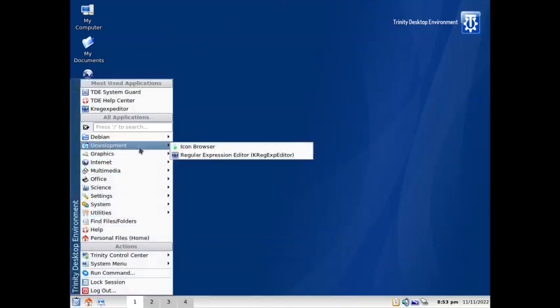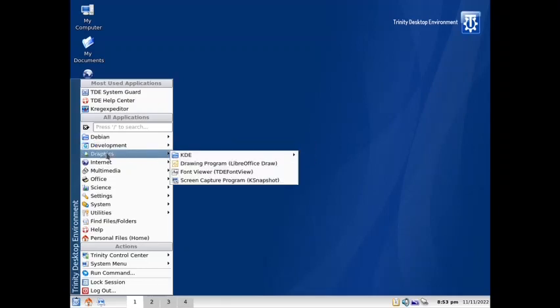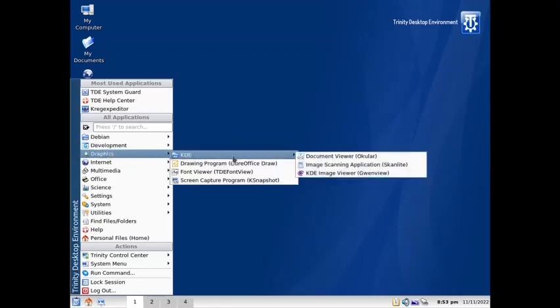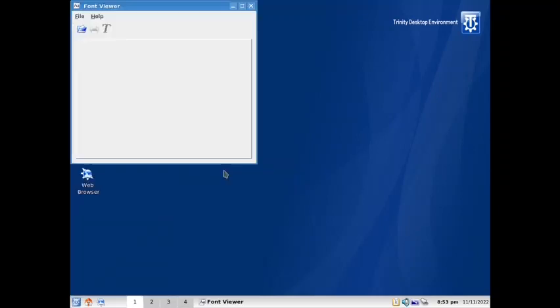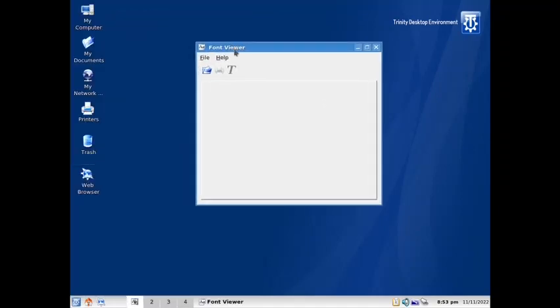Now in the development section, this is the regular expression editor and the icon browser. In the graphics section, there are some KDE applications like Okular, KolourPaint and KView. Then you have LibreOffice Draw and Font Weaver, that is the TDE Font Weaver. So here you can check out the fonts, how they will look on the screen.